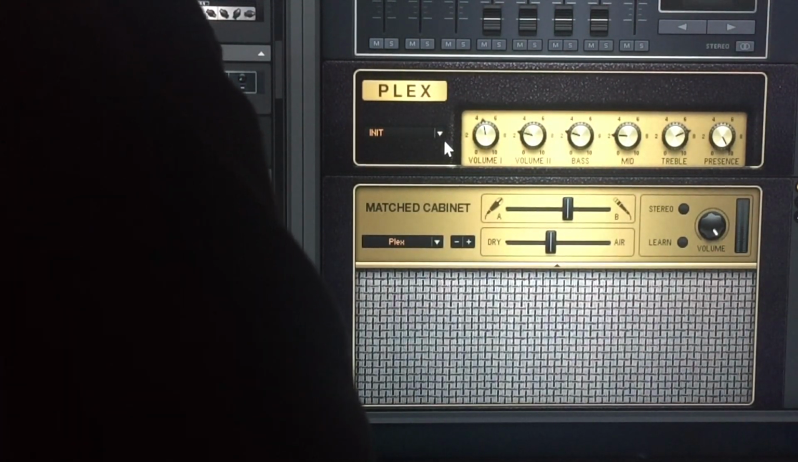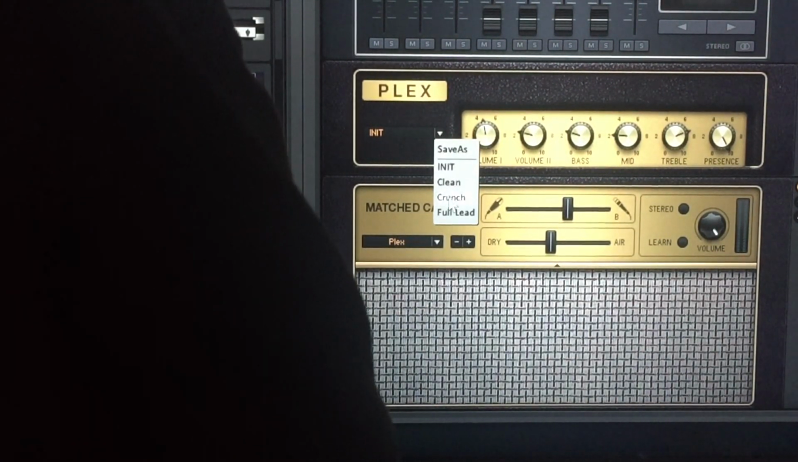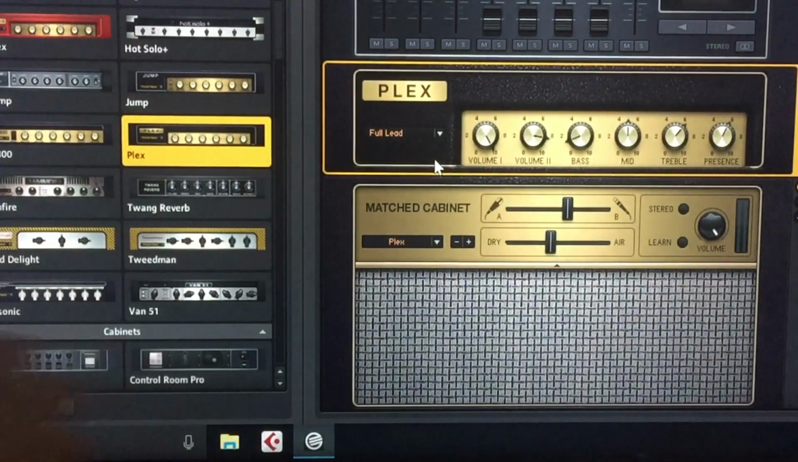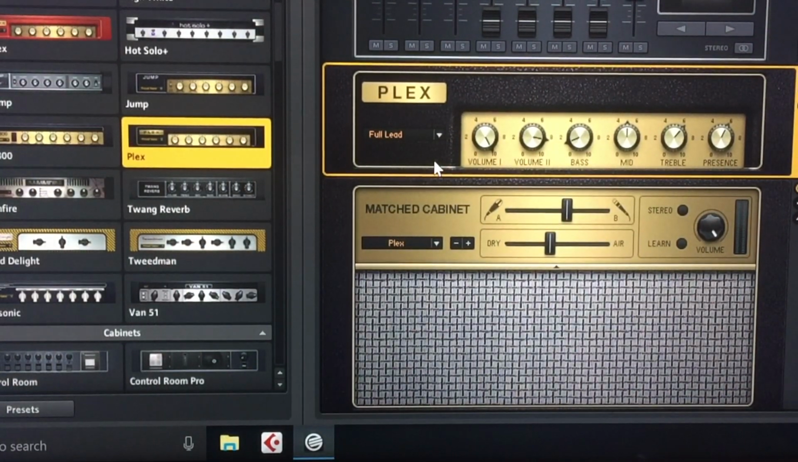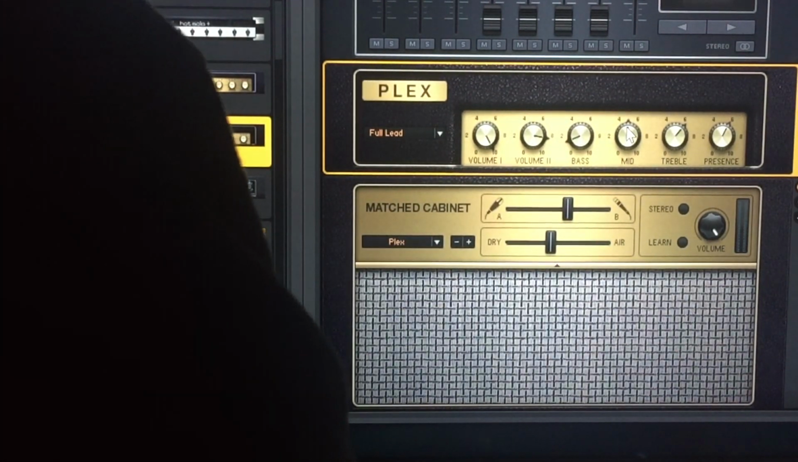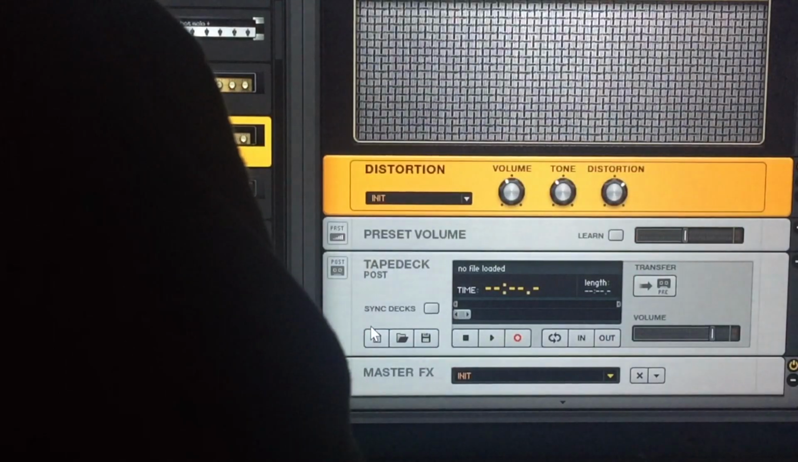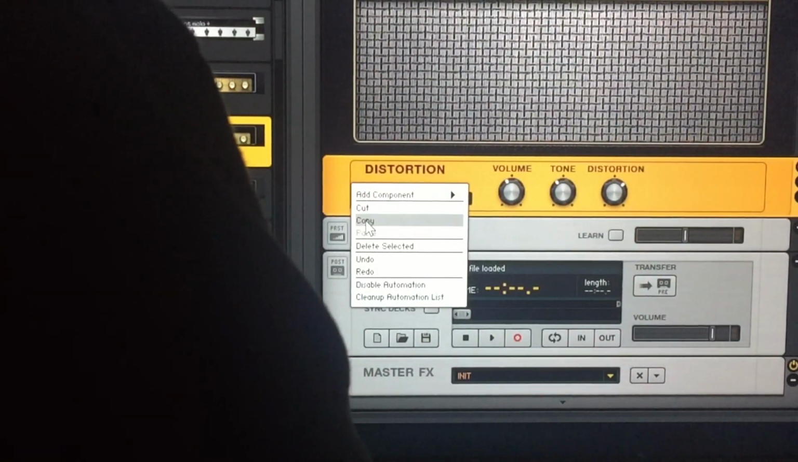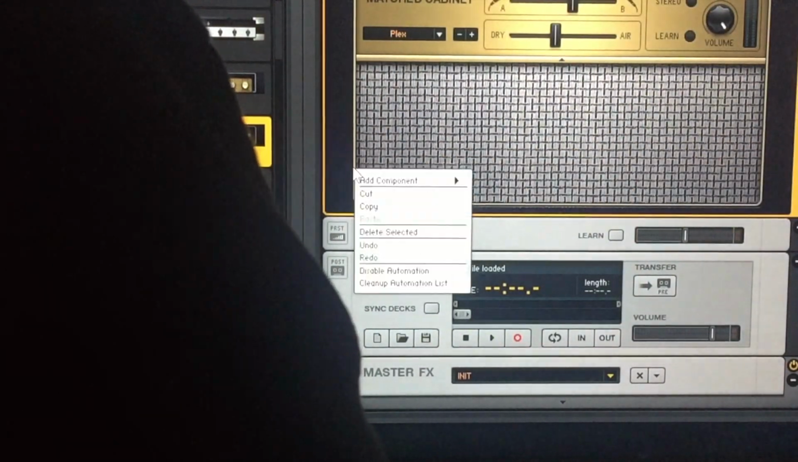So I think let's try cool Plexi. Let's go full lead. Kind of disappointed. I think we need to get rid of the mids again. I'm just trying to find out. I think the distortion doesn't sound right with this. So I'm going to get rid of the distortion pedal. I'm going to add a boost pedal.